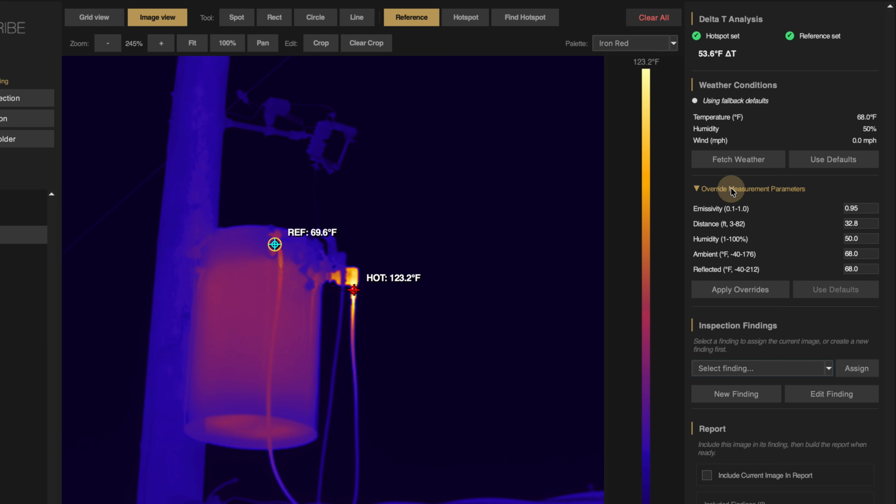Below that, we have the ability to override all the variables that go into our thermal measurement calculations. Now, these overrides will only affect the currently active image. These do not change the defaults for your inspection. You can click to expand the section and update the values as you see fit. You'll have to hit the Apply Overrides button for your changes to take effect.